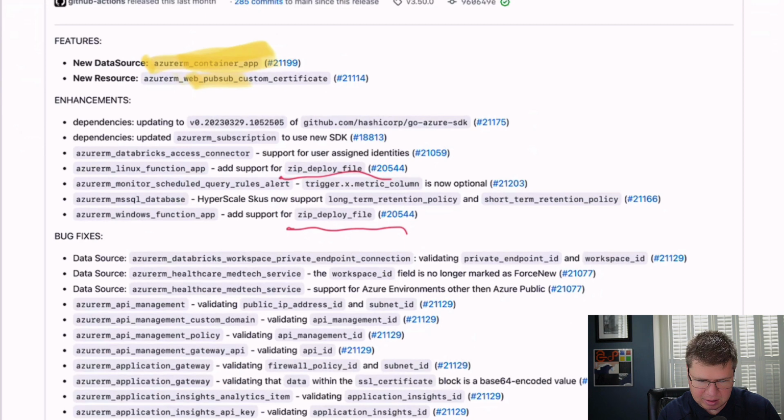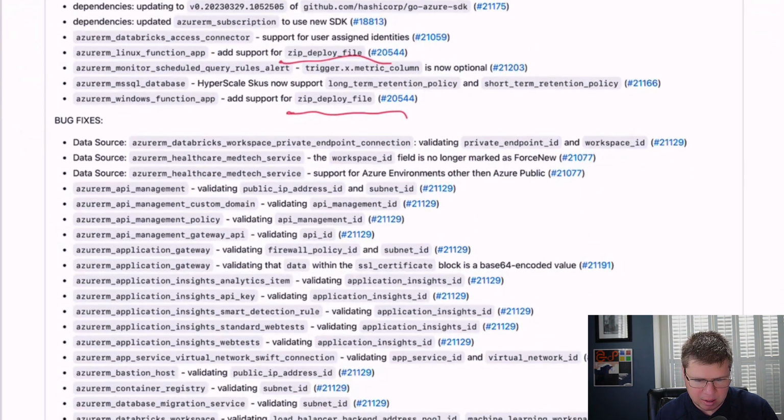Bug fixes, anything? Oh, before we go on, what do we got? SQL database, hyperscale SKUs, long-term retention policy, short-term retention policy. Okay. This is also a pattern that I use when configuring Azure Monitor. I usually have, for my logs and metrics, a short-term retention policy and a long-term retention policy. This is, of course, related to SQL database. And then what else we have? Azure subscription, or just some SDK updates and whatnot. Okay. So some bug fixes.